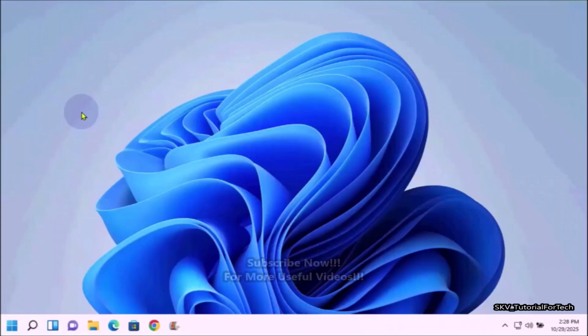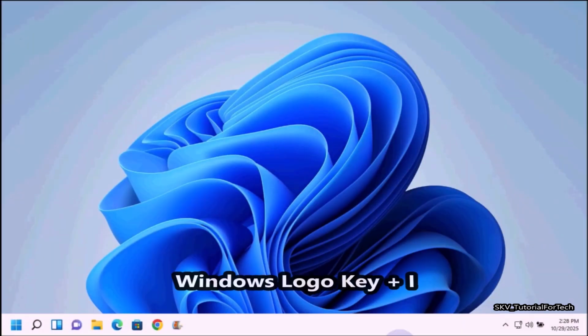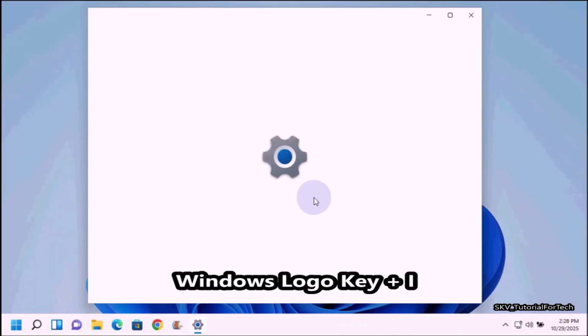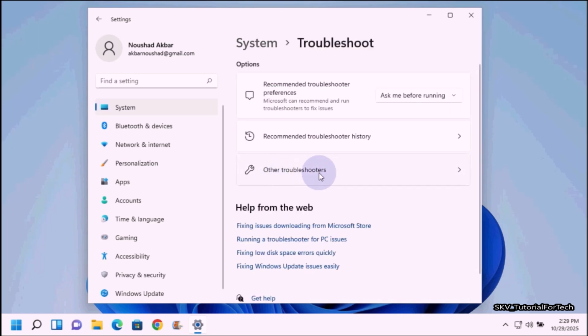The Windows 11 Troubleshooter can be accessed by going to settings. This built-in tool can automatically diagnose and fix many common update issues. Okay, let's start to do that. Open the Windows settings by pressing Windows logo key plus I. On the settings page, select the system settings, then go to the right pane. Here click to open the troubleshoot settings, then select other troubleshooters.